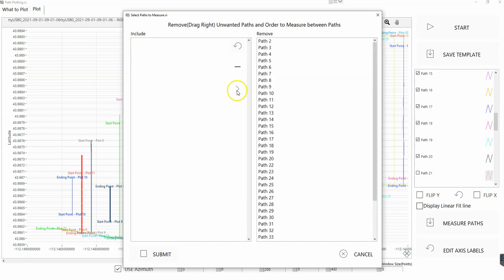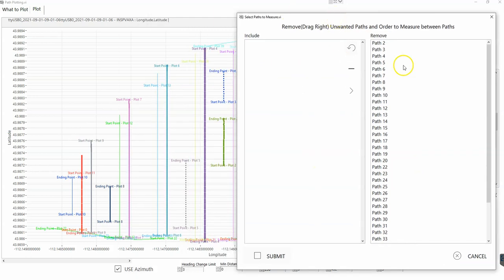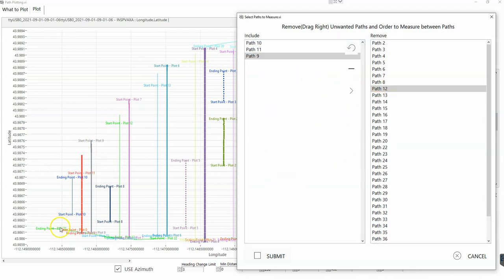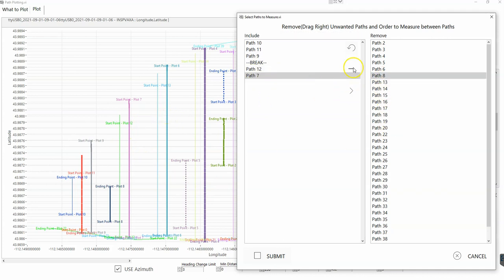I added this little arrow here so that you can just shift over all the paths, and then select just the ones that you want to plot. Let's say I want to do 10 to 11 to 9, break. So this is the break button. Create a break.